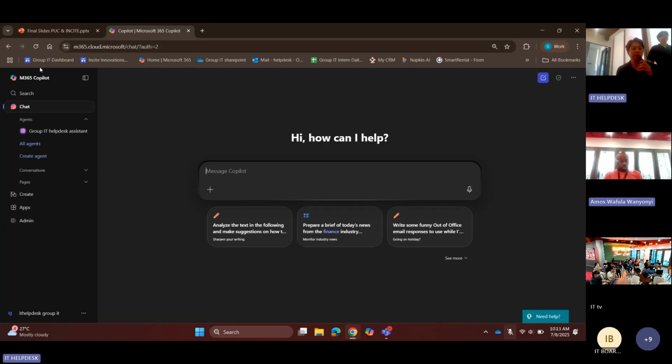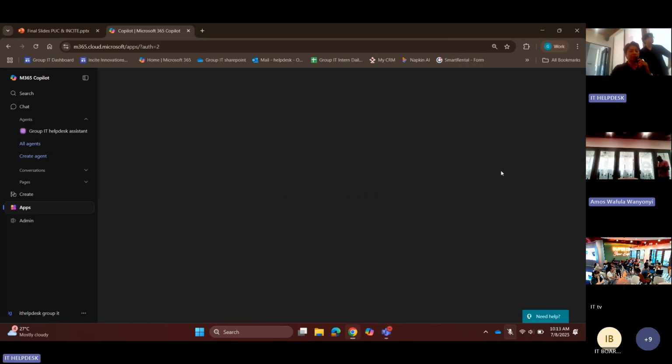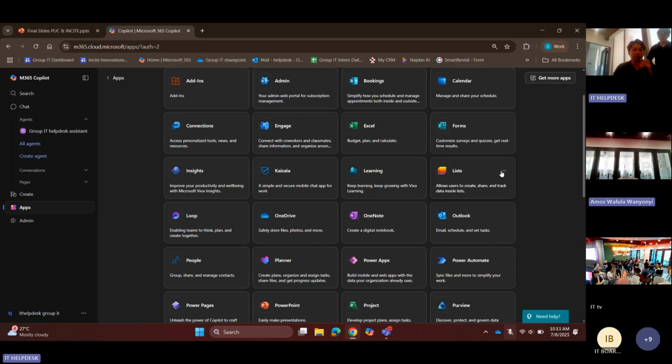So, where do we find the application? You just go on the left side, there is the apps. You just click the app, and you can access all the applications on the workspace at M365. So you can see the Copilot, Outlook, Word, Excel, PowerPoint, OneDrive, Teams, and SharePoint. Then if you want to go extra, you can click all apps, so you can deep dive on yourself. These are the apps that I have mentioned just now, which is the automation and integration. Next, I will pass the demonstration part to Luke.